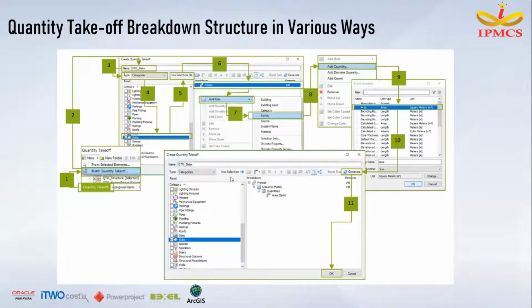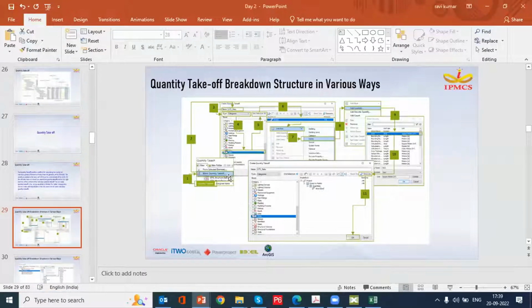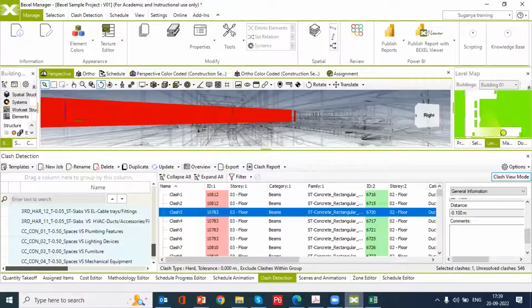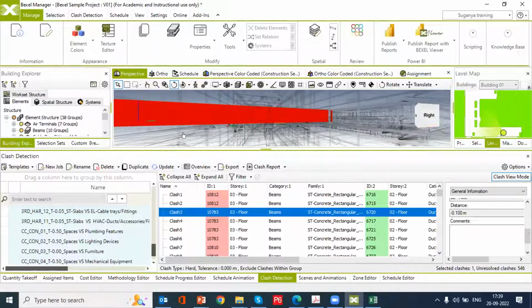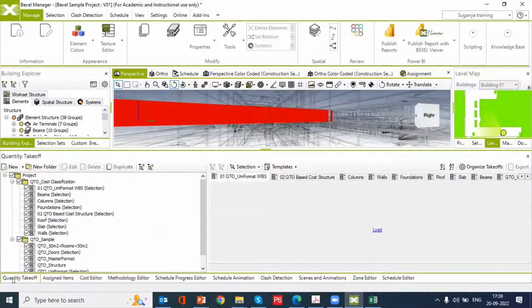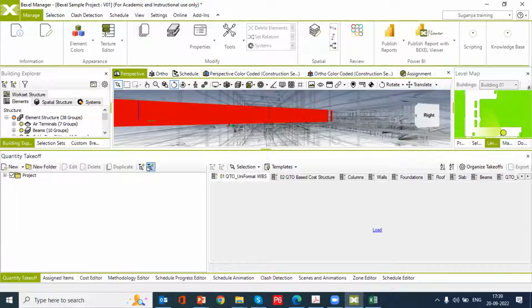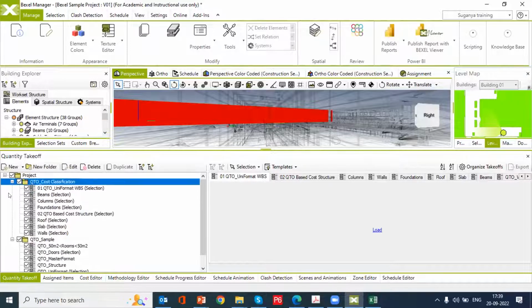So let's see how to take quantity takeoff in Bexel Manager. As I told, the selection set is very important for doing quantity takeoff, for 5D BIM as well as 4D BIM. After the clash detection module, now we are moving on to the quantity takeoff module. Here you can see under the quantity takeoff module, it has already been created as a project, and you can see the different subfolders available.